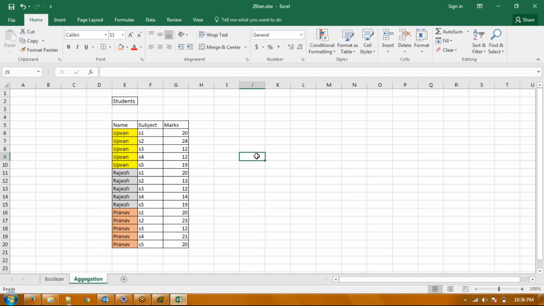Hey Mirza, are you back? So Mirza, have a look at this table. This is a table called students having three attributes: name, subject, and marks. The first student gets 20 marks in subject 1, 24 in subject 2, then 12, 12, 19. Rajesh gets 20, 13, 12, 14, 19. Pranav gets 20, 23, 12, 21, and 20. So we are seeing data corresponding to 3 students here.